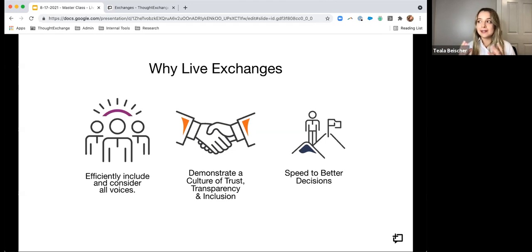This all really is the result of scaling a group discussion. So you're taking a conversation that would have been with 10 or maybe hundreds, maybe thousands of people, and having it hosted in ThoughtExchange so that it's more efficient and scaled.